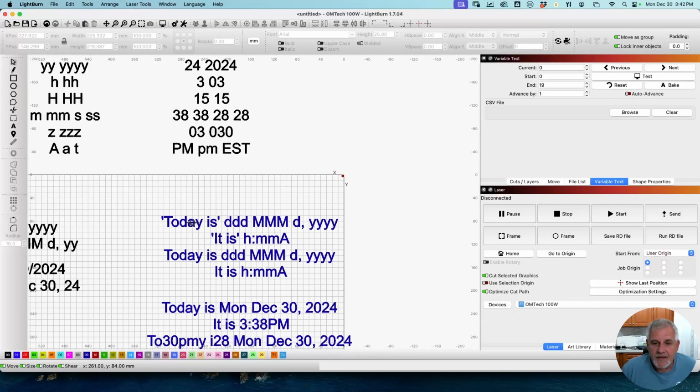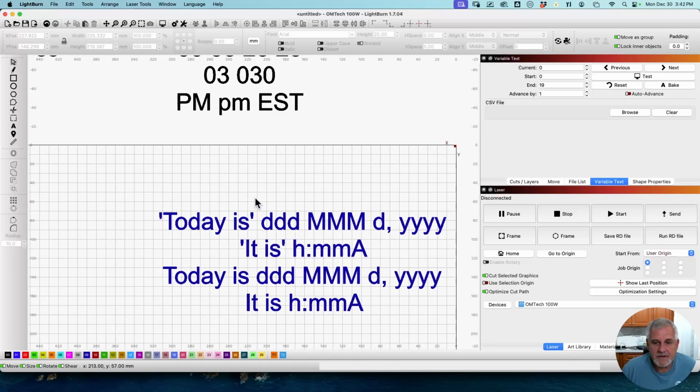In order to get that, we have to take the words that we want to spell out, "today is," and we need to place it in single quotes, here and here. And same with "it is," here and here. Everything else is a variable that's going to get replaced. Now in the second section, I didn't put the quotes in, I just spelled it out.